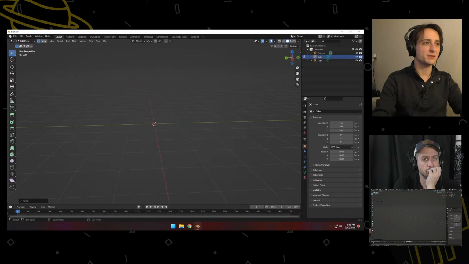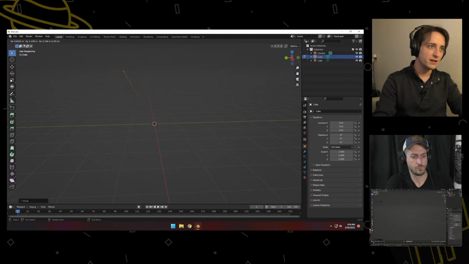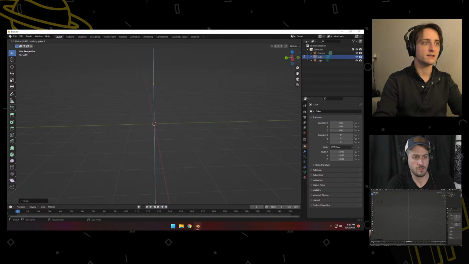So from here, just to make it easier to see, I'm going to hit E on my keyboard to extrude, and then pull that vertice out to make a line. I usually just go straight up, so you can hit Z on the keyboard. You lock it to the Z axis.